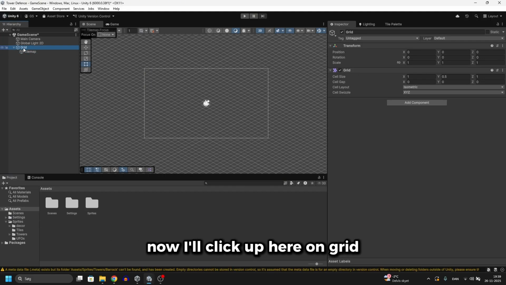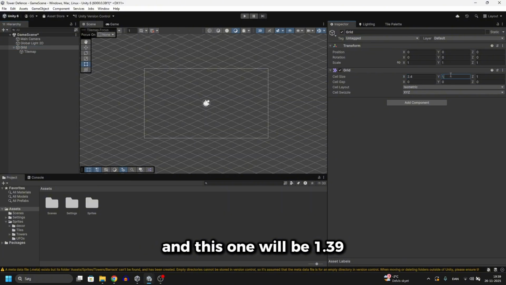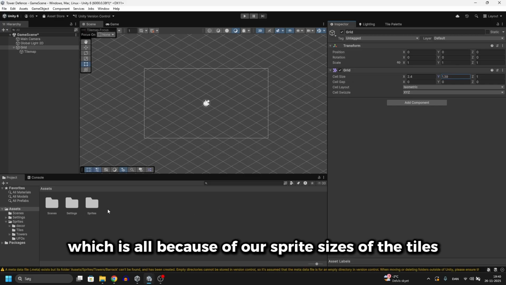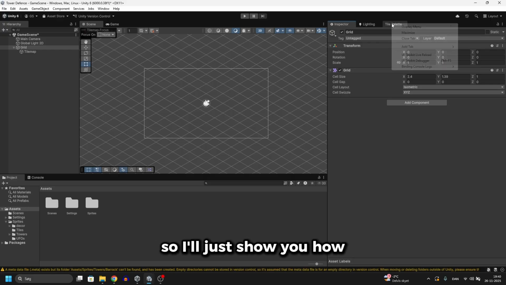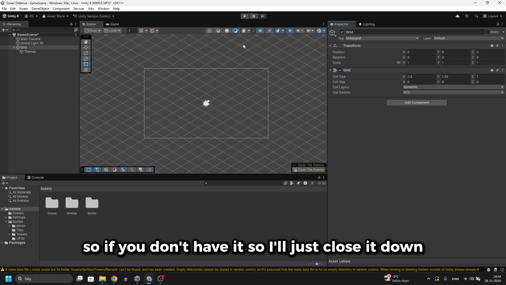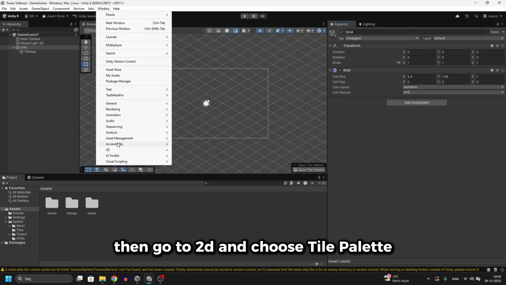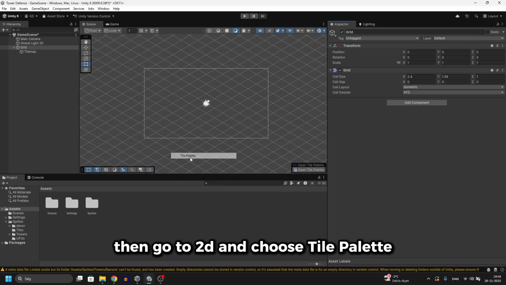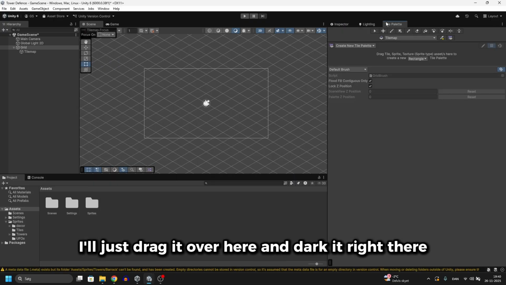Now I'll click up here on grid and set the cell size to be 2.4, and this one will be 1.39, which is all because of our sprite sizes of the tiles. Then you'll have to locate this tile palette, so I'll just show you how, if you don't have it. So what we'll do is go to window, then go to 2D and choose tile palette, have it right here. I'll just drag it over here and dock it right there.